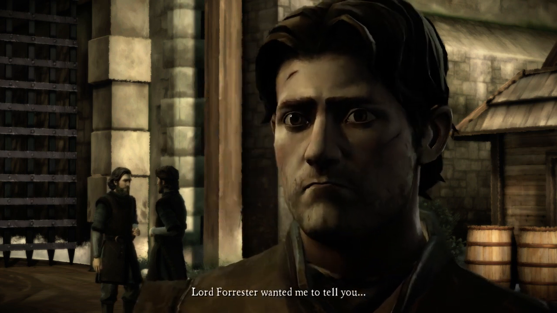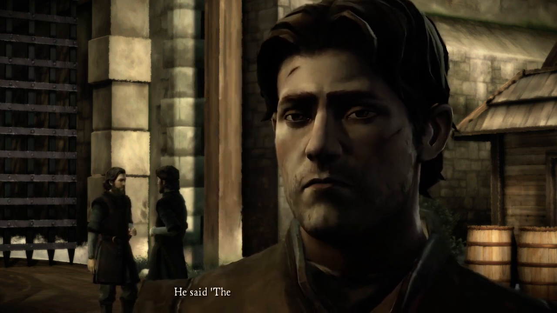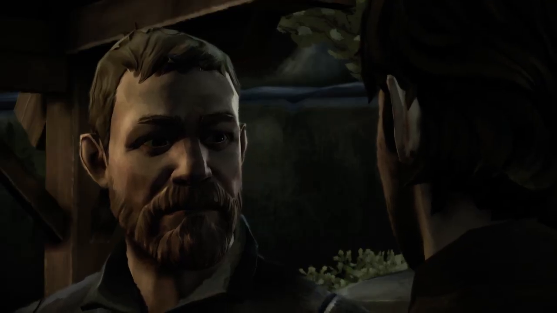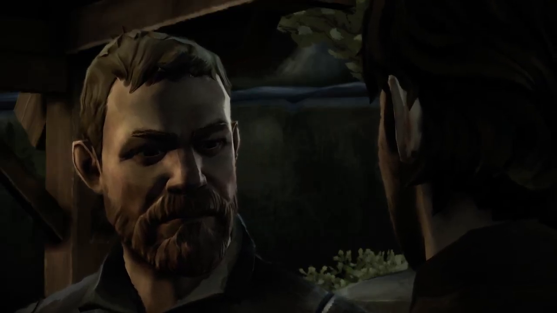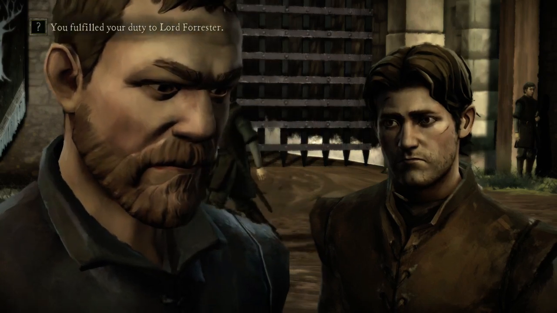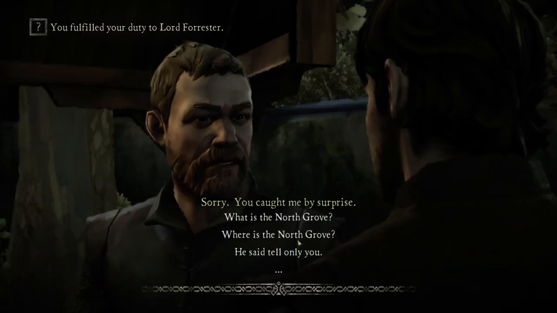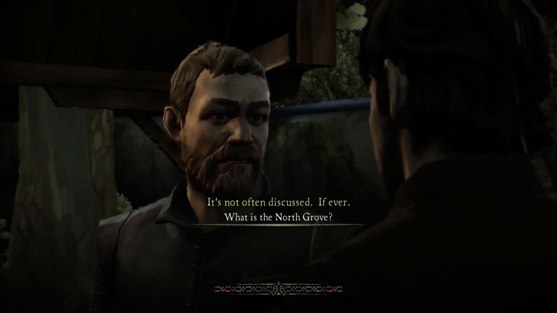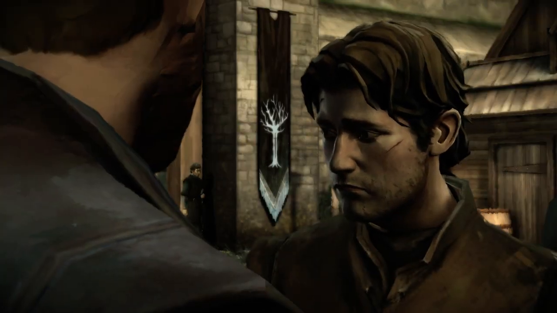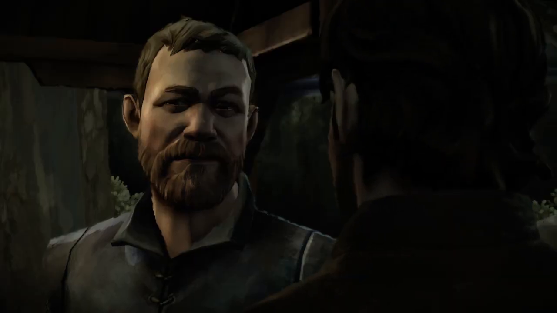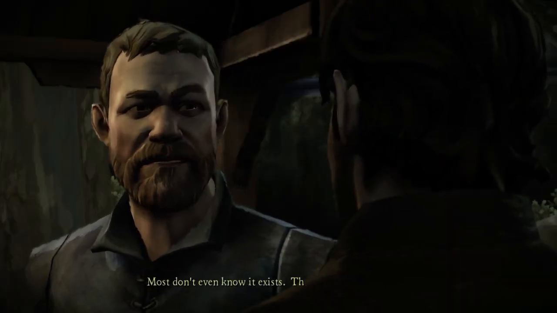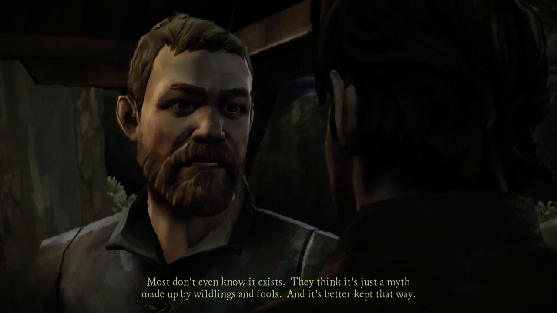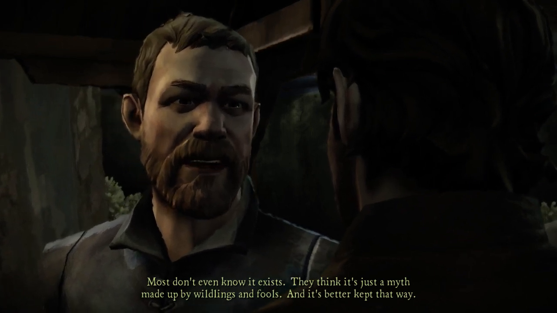Lord Forrester wanted me to tell you. He said the North Grove can never be lost. Sorry. You caught me by surprise. It's not often discussed, if ever. What is the North Grove? Most don't even know it exists. They think it's just a myth made up by wildlings and fools, and it's better kept that way.